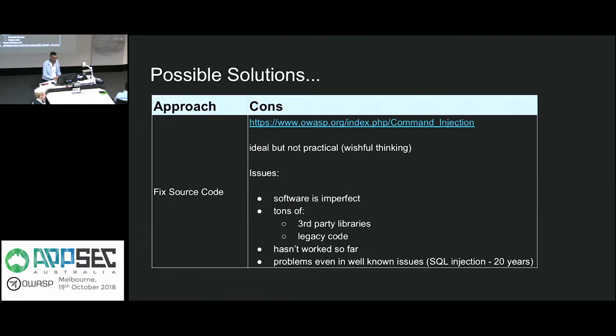So I thought, okay, what are possible solutions that I could look into? First of all, fix the source code. That's not very practical. Software is imperfect. You've got a ton of third-party libraries. Even if you write the best software there is, you can't protect against it. You've got legacy code. This hasn't worked for the last 20 years or so, so that's not a good solution.